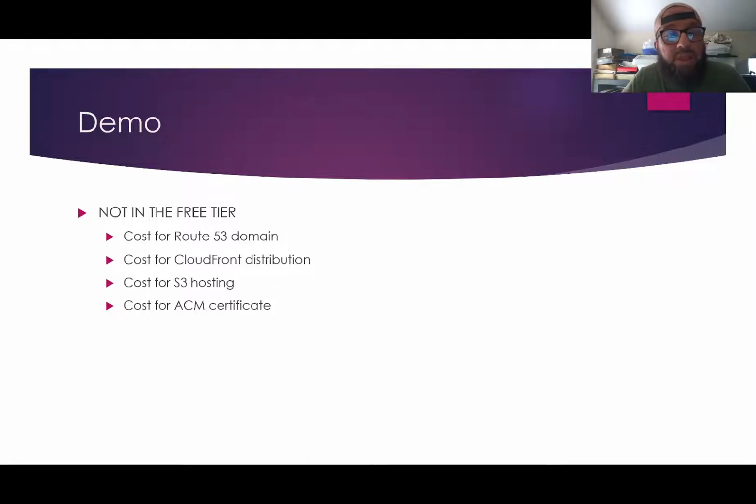But just remember, the demo is not in the free tier. There's going to be a cost associated if you want to purchase a Route 53 domain. There's going to be a cost associated for the CloudFront distribution. There's a smaller cost associated for S3 hosting and the ACM certificate that we're going to be provisioning, but there is a cost associated with today's demo. I didn't have a chance to do a lot of digging into what each of those costs are, but I'm warning you, if you're going to follow along in the demo, there's going to be a cost, just not a lot. There's going to be a nominal cost associated with it. So I've already purchased my Route 53 domain.